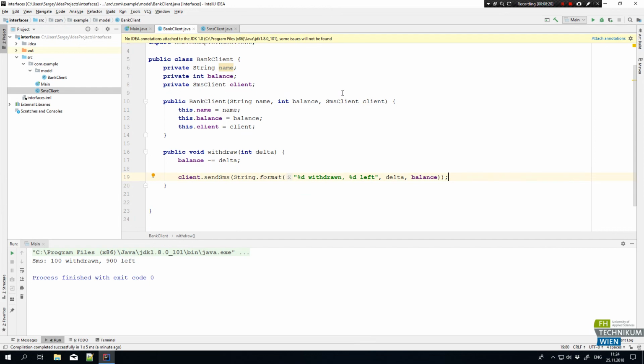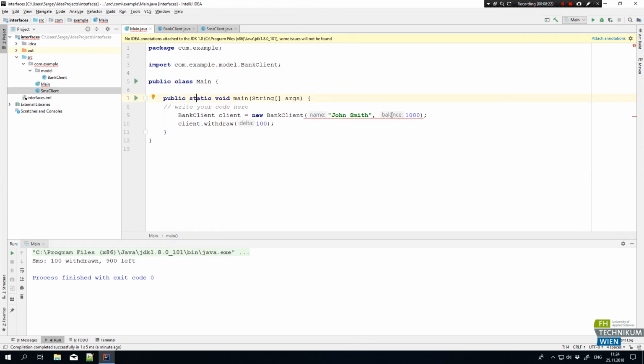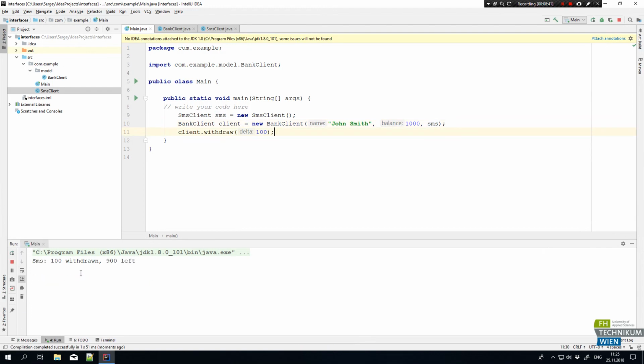So again, one way forward. Obviously now when we instantiate a bank client, we also have to instantiate the SMS gateway, or whatever we may call it, with all the logic, and then we pass it as the last parameter. Again, it doesn't change any logic, still the same message printed out, but we are refactoring the project to a better design. That's what we very often do.